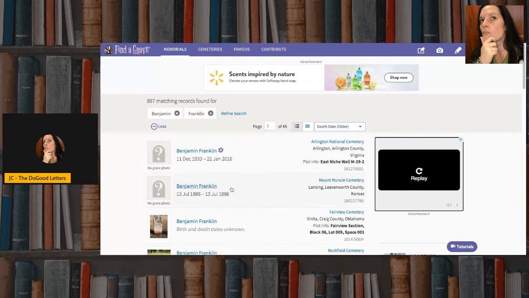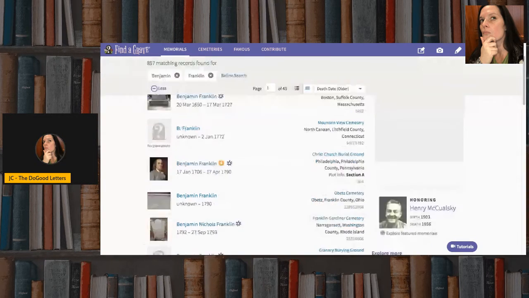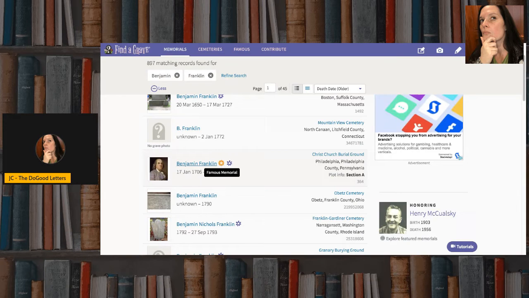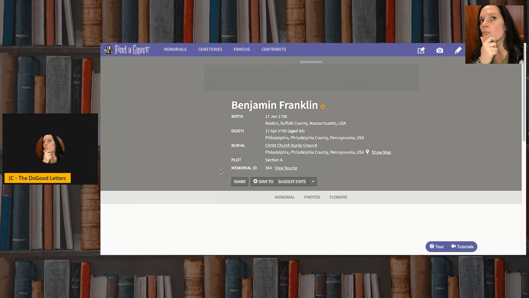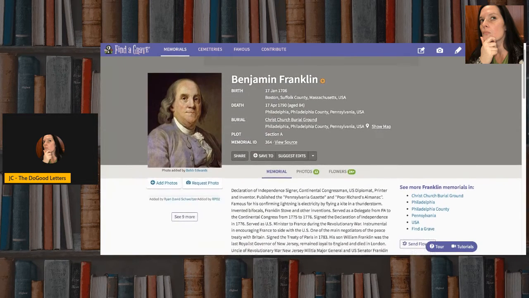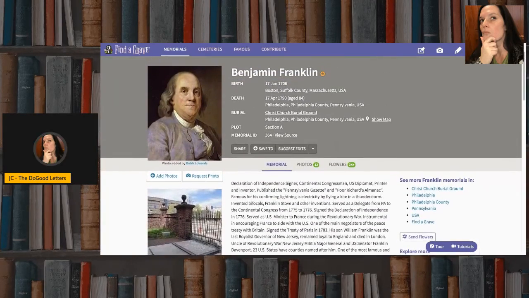You can sort by that. Give it a moment to load. And if you can see down here, we have now easily found our Benjamin Franklin that we're looking for. This little star right here shows you that it's a famous memorial. Let's click on that to give reference. So it gives some information about Benjamin Franklin. By posting on that, that means they're kind of certified and sourced.